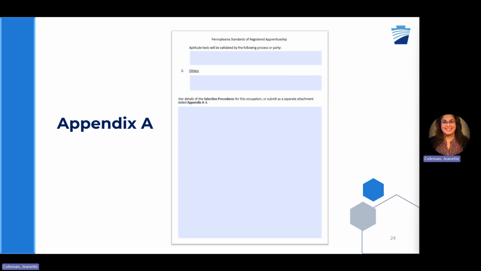And if there are no requirements for any types of qualifications, type NA in the text boxes. So examples to add to this section could be driver's license, drug screenings, background checks. Certifications outside of education could be entered here under other.